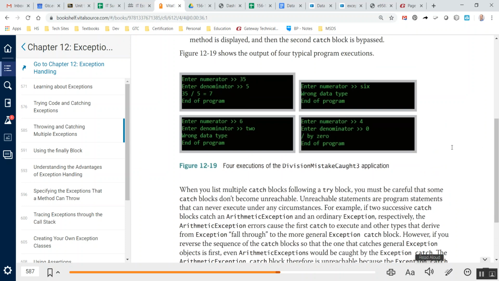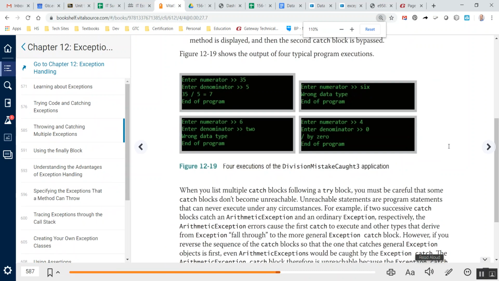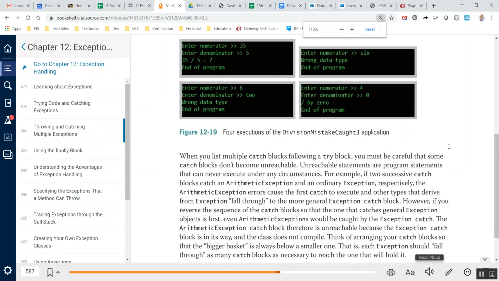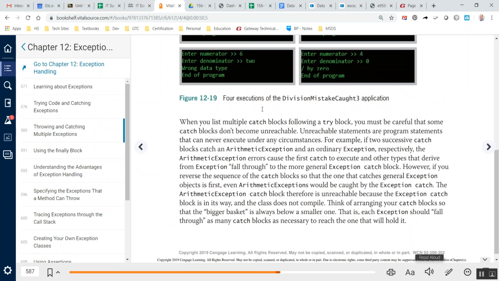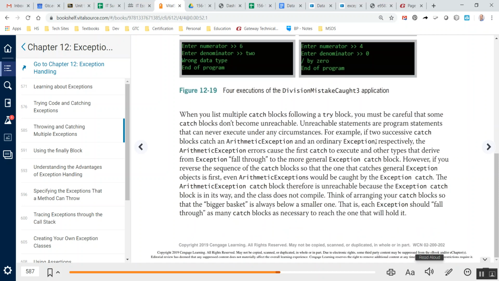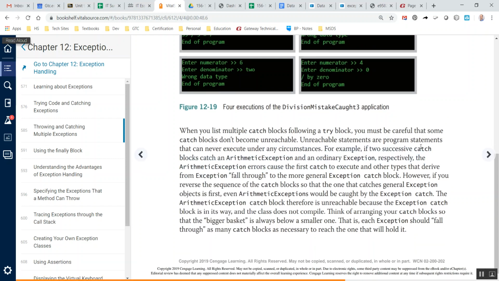Life easier as a developer, as a programmer. And I keep saying those interchangeably because they are. They talk about some cases about unreachable. You might have unreachable statements that never execute. That's fine. So here, if for example two successive catch blocks catch an arithmetic exception and an ordinary exception respectively, the arithmetic exception causes the first catch to execute and the other types will fall through. And again, that's fine.